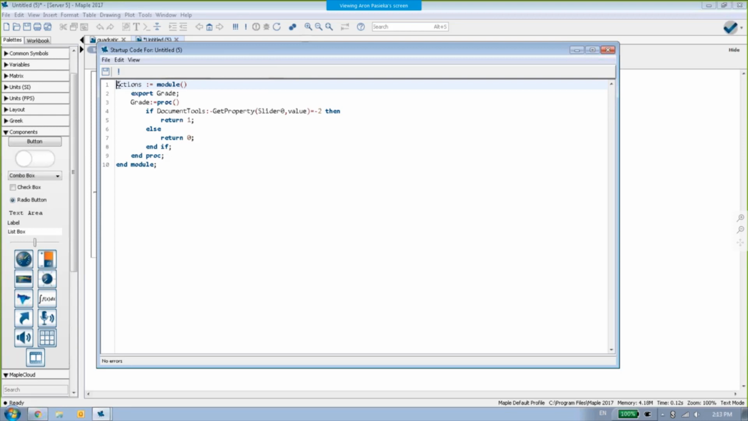So in order to grade the student in our worksheet, we define a module called actions, and it has to export a function or a procedure called grade, and that grading procedure just needs to return a value between 0 and 1. So here the right answer is going to be defined if they happen to have placed the slider into the position -2, then we're going to return a grade of 1, otherwise we're going to return a grade of 0.